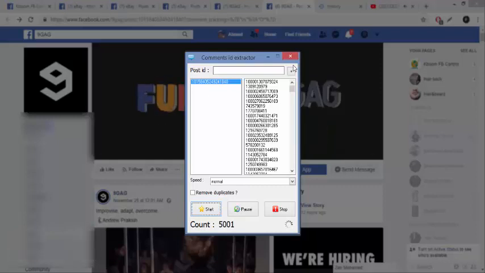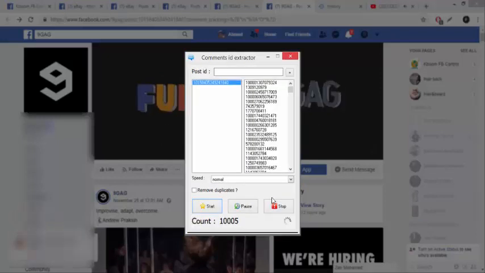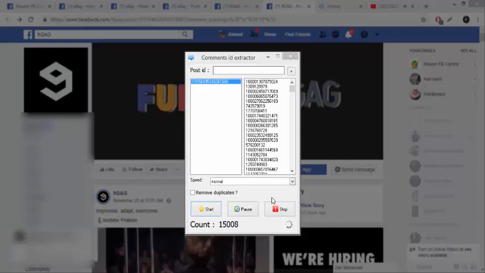Now we're getting all the IDs we want, all the commenters on the post. You need to know it just depends on your internet connection.